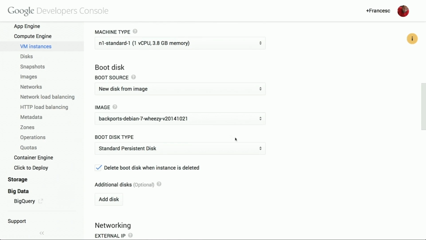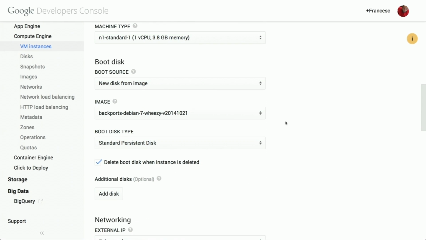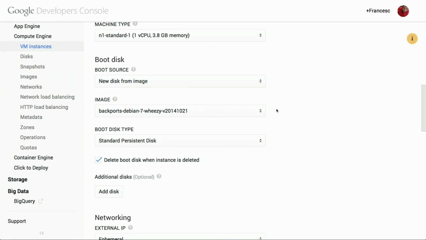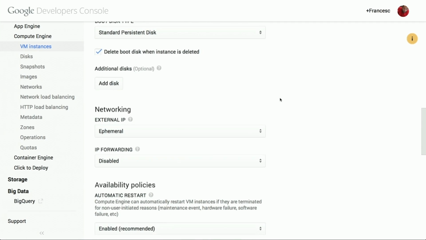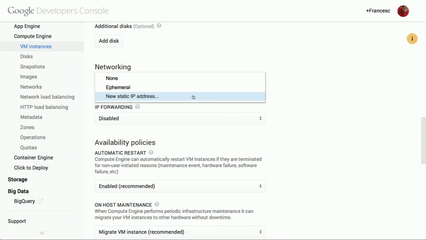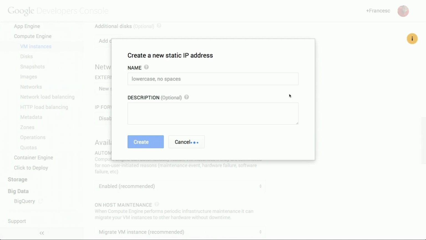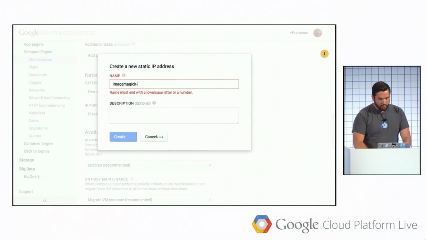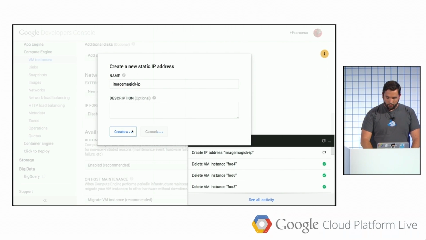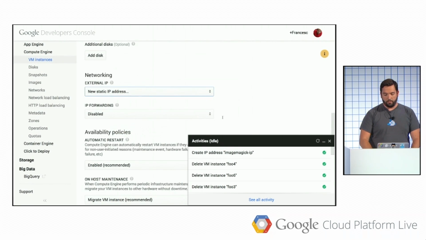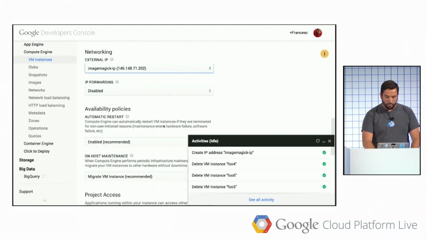And now, the boot disk is going to be a new disk, a solid disk, a local disk, that's going to be running a Debian image. At the end, I will delete that. I wanted to have a static IP, because I want to be able to always use the same IP from my system. So I want to have the same external IP all the time. So I'm going to call it ImageMagick-IP. I'm going to create it. And that should be pretty fast. There you go. So now we have a new IP.